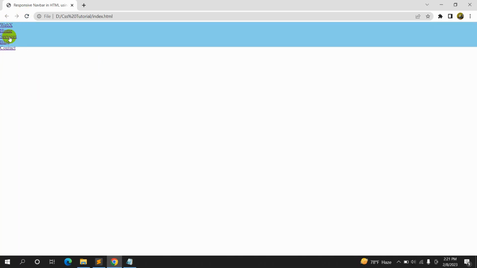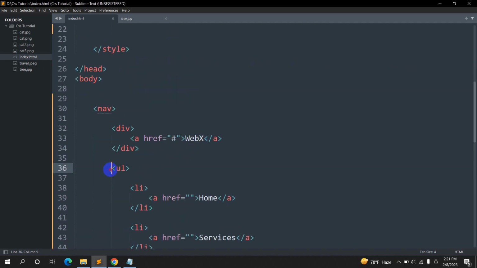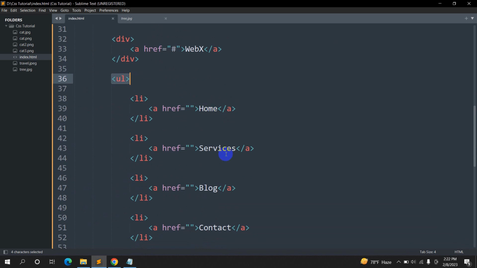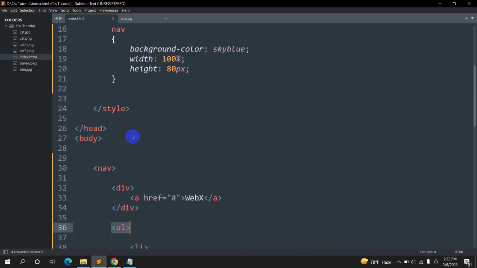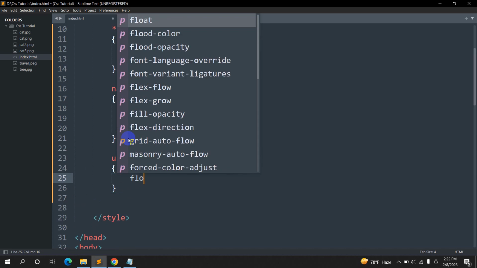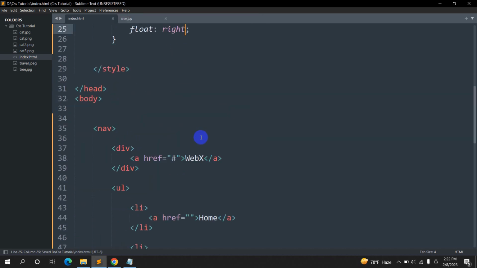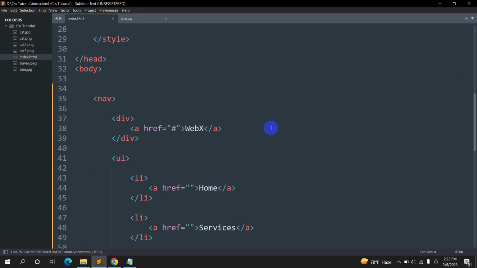So right now we'll have this home, services, blog and contact on the right side and webx on the left side. So for it first of all let's have the UL on the right side. So inside the UL we have the home, services, blog and contact. So we'll write some CSS for the UL tag. So here inside the style we'll say UL tag, then the second bracket, and we'll say float. It will be right. So everything we have inside the UL tag will move to the right side.